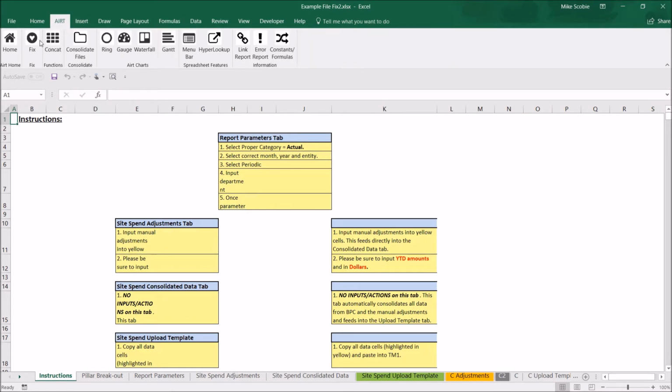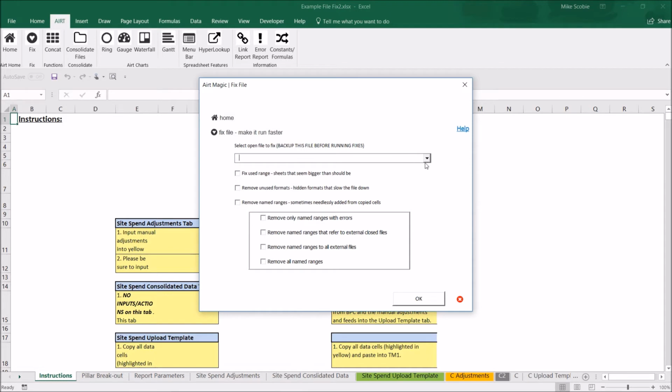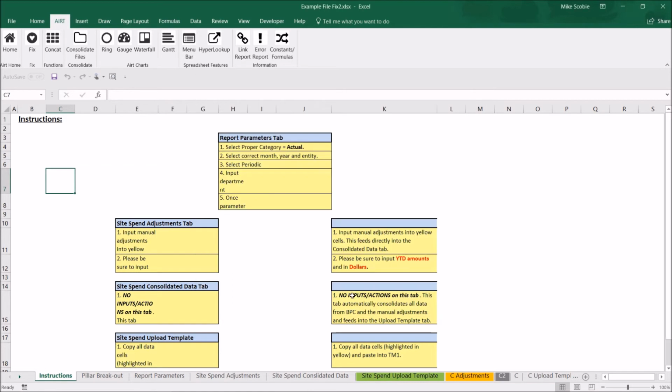If we click on Airt and Fix, select our slow running file, and firstly we'll try to fix the used range. Now when we click Ctrl End in this first sheet, the active cell just goes to K18, which is what we'd usually expect.